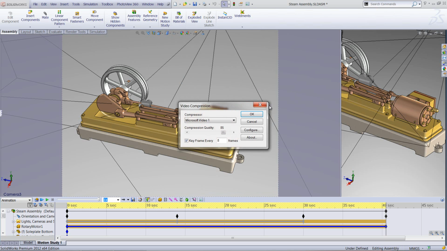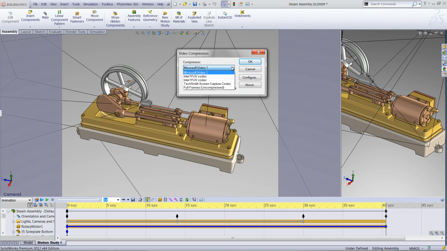Now if we were to save, we get one final option here, which is the compressor. I've downloaded something called TechSmith Screen Capture Codec. Now that's a codec recommended by SolidWorks themselves. It gives a nice smooth, complete video, so certainly worth utilising there. You can also save out with full frames, so entirely uncompressed. It would be a very large file size, and you would have to do some editing afterwards in some video editing software. Now we're not going to save that.